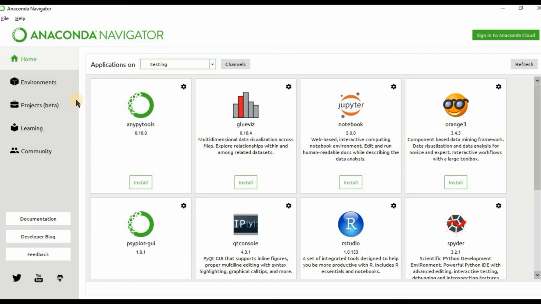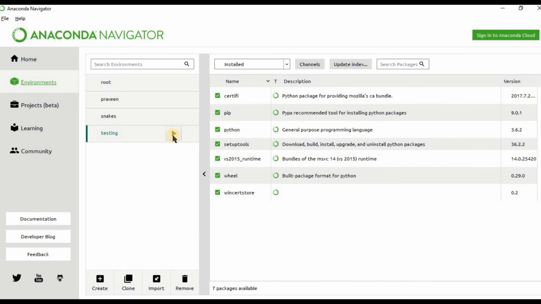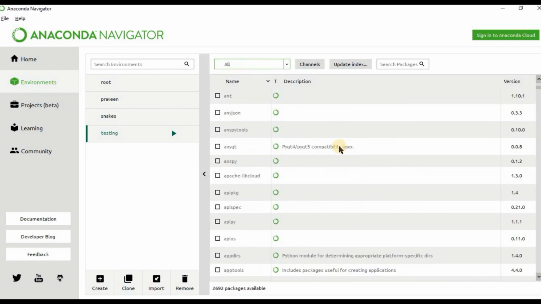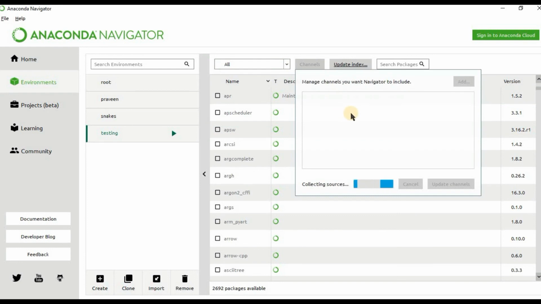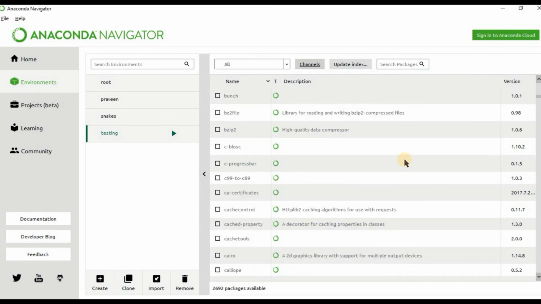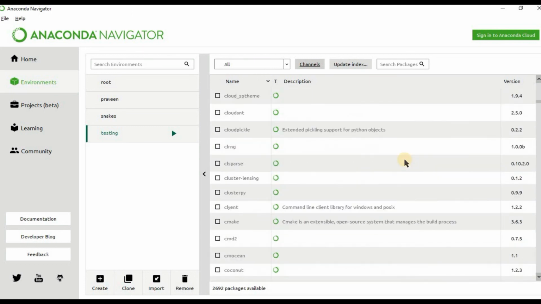Or if you want to install any other packages, just select the environment, go to environments. And here I have selected the testing environment. Here you can see all the installed packages, and under installed, just click all, to get all the packages for this channel. Say, conda-forge is the setting which I have given. So here you can install a number of packages and you can use them in Jupyter notebook.